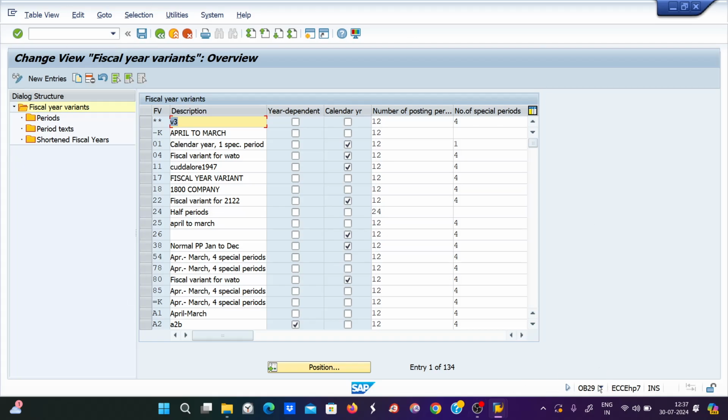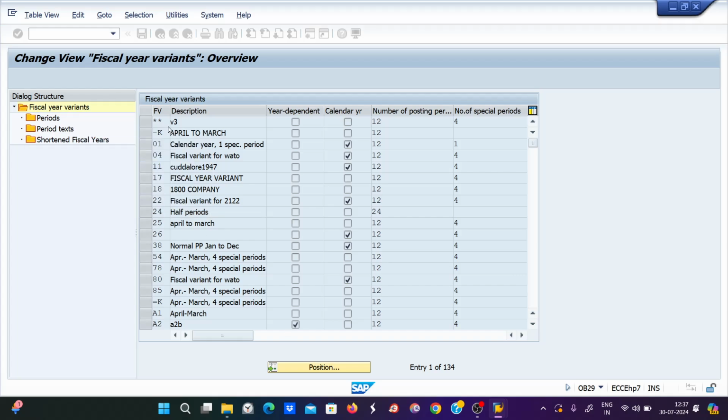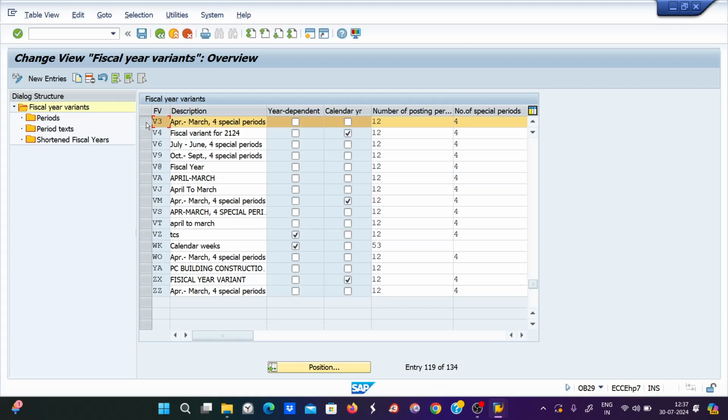This is the same page. Here you can find what is the transaction code. The transaction code is OP29. Now here, either we can copy this. As I told you, if we are following April to March, then by default, SAP has given what? V3, right? So you can copy this also, but just to show you how to create, I will not copy this.